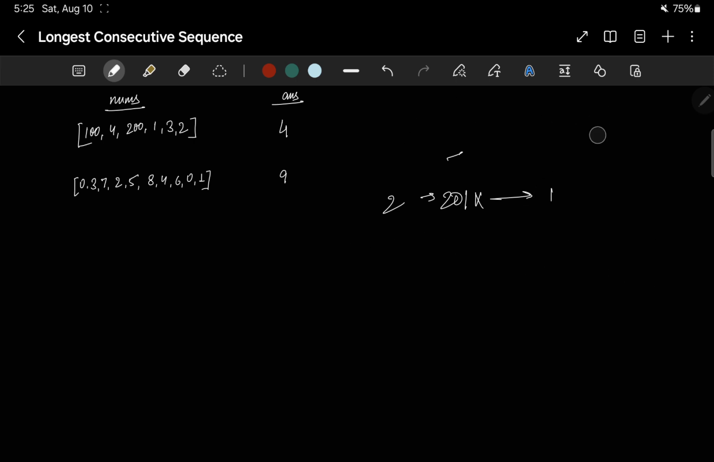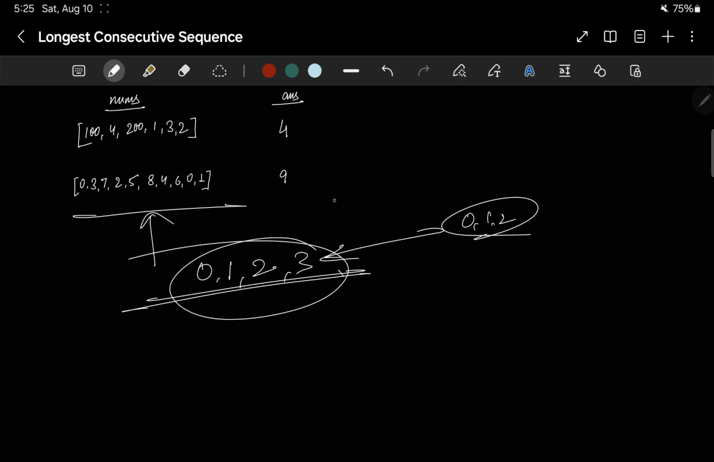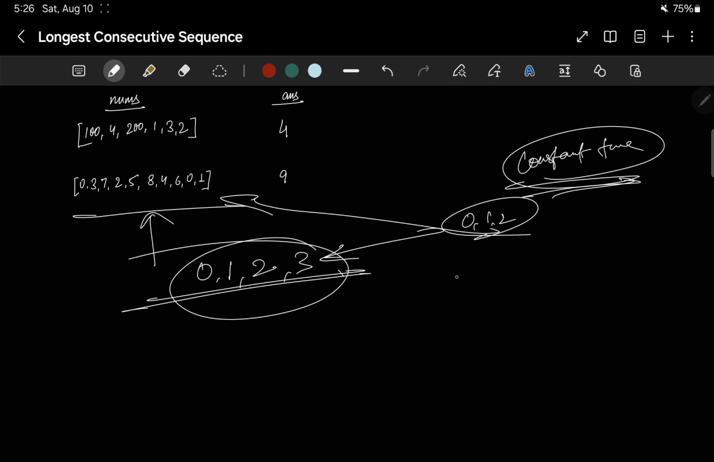Next, again for this input, it's 0. Does 1 exist? Yes. Does 2 exist? Yes. Does 3 exist? Yes. So what is that data structure which can give us the presence of any element in this array in constant time? Which data structure can do this? A data structure which can do that is unordered map and unordered set.